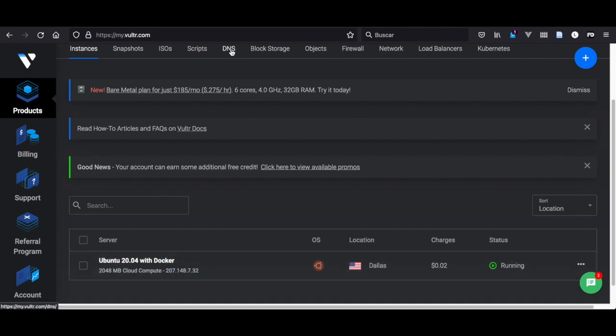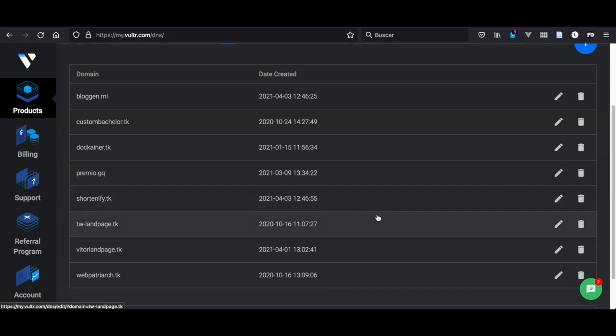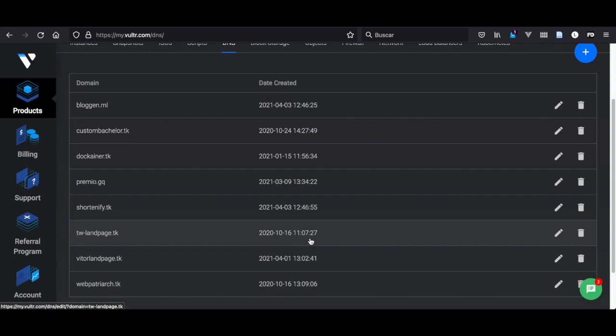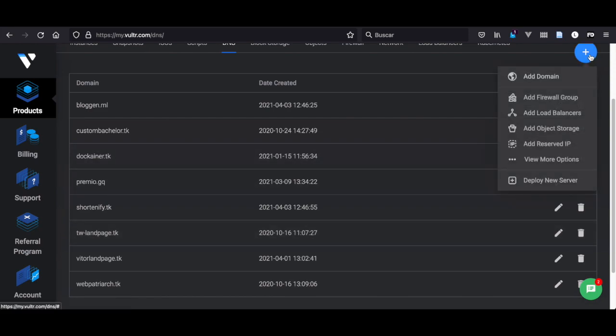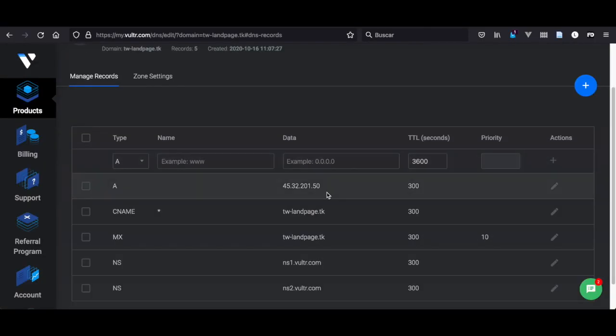Let's go again to DNS, and let's say that I'm going to use this landing page. So in this case, I'm going to edit it because the IP address has changed. In your case, you can click on this add domain button. It's going to be almost the same. I will use these two domains, landing page and Vultr landing page. For landing page, these are the values that you need to change.